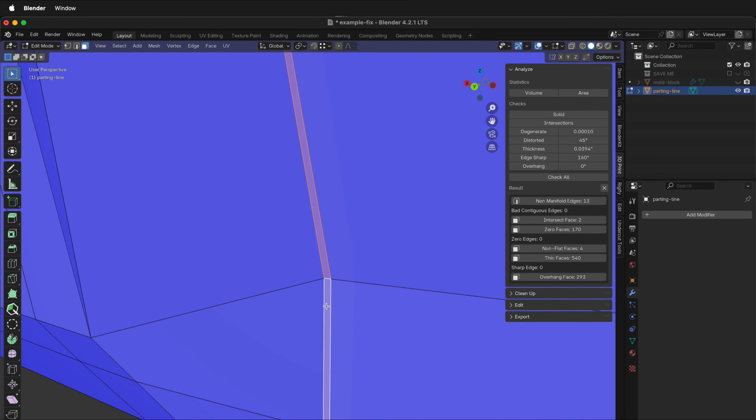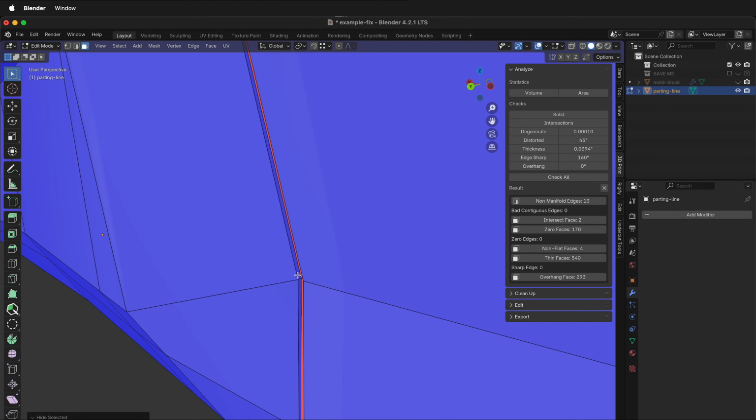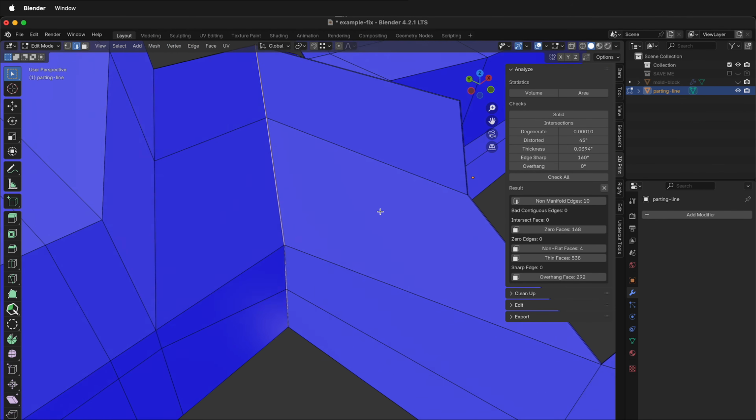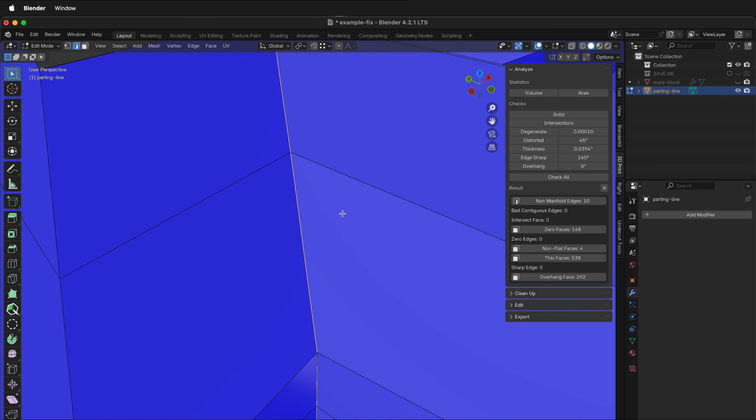I'll press 3, select these two faces, H to hide, and it's going to be those faces right there. Press X, Delete Faces. Check All non-manifold edges. They're going to be on this side. So here, there are going to be two interior faces.